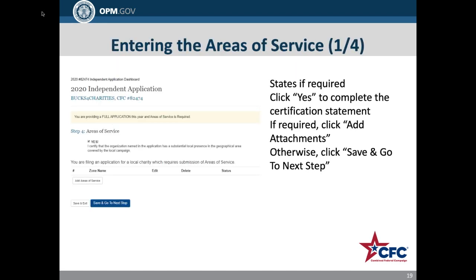Now let's talk about entering the areas of service. It's easy to know if the areas of service is required for your organization. Simply go to Step 4 of your application, and if you are submitting a full application this year, you will see a message that states you are providing a full application this year and an area of service is required. If your organization is required to submit an areas of service, you will see a message on your application prompting you to complete this step.